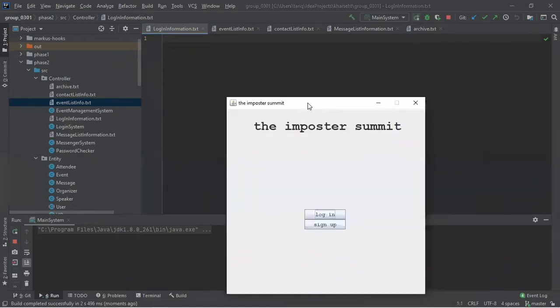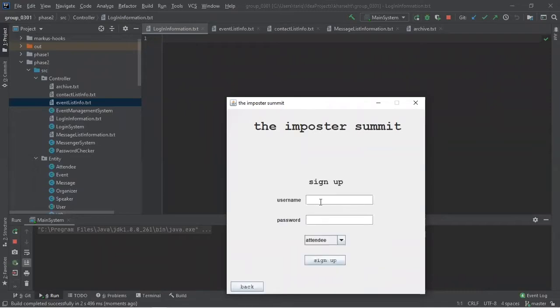Our program is called the Imposter Summit, and so right off the bat what we're going to do is sign up a couple of users. The first one is going to be an attendee, let's call him attendee 1, and I'm going to take this time to demonstrate the feature that we implemented, which is a password checker.